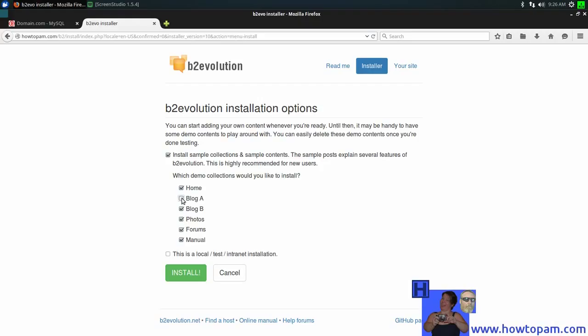Let's install the home page so we have something to look at. Okay, so we want to install the forums skin, or the manual skin, or the photo skin, maybe we will. We'll put the photo skin in too. We won't put blog A and blog B in there. And let's go ahead and do the install. I put the home site and the photo site in there so that we can actually have something to look at once we get it installed there.